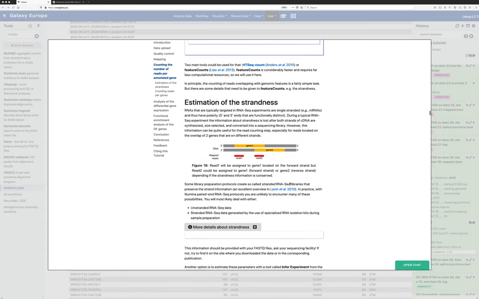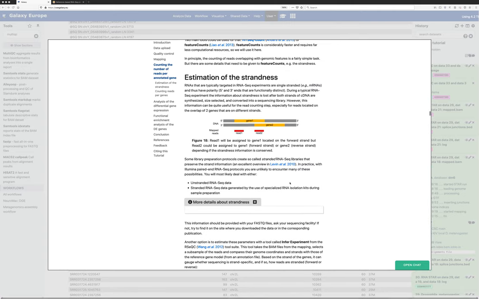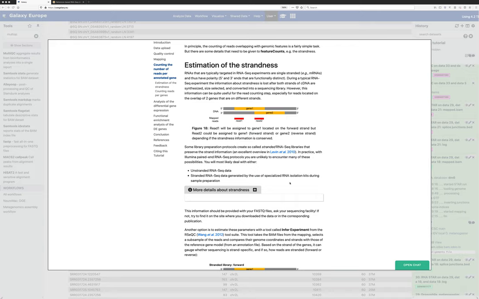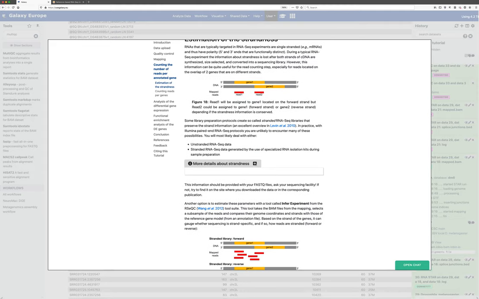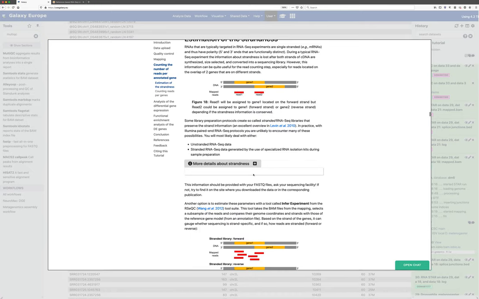And some library preparation protocols create what is called a stranded RNA-seq library, by extracting only the RNA belonging to the genes from one strand. So we need to have this information: whether our library preparation is unstranded or stranded, and on which strand it belongs. If you want to know more about strandedness, we added much more information here.